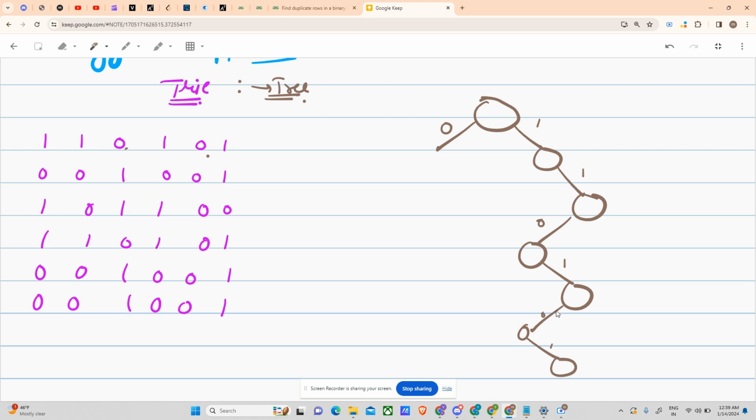Now checking for the second one, that is this row. 0, insert a node here. Again 0, insert a node here. 1 now, insert a node on the right. Then two zeros back to back, so 0, 0. Then a 1, so right. Okay. To the third row.